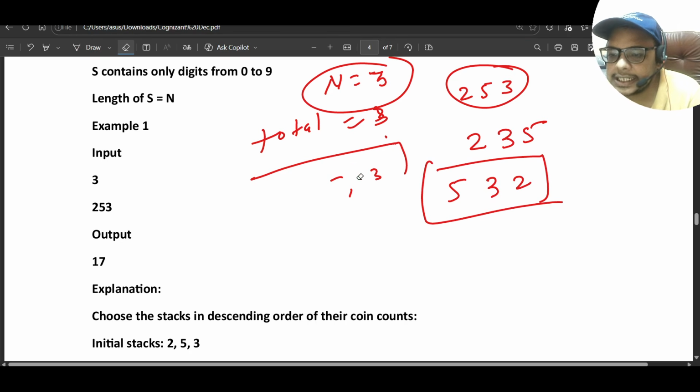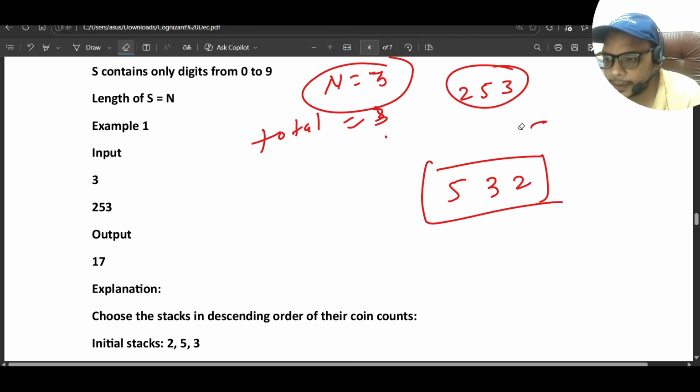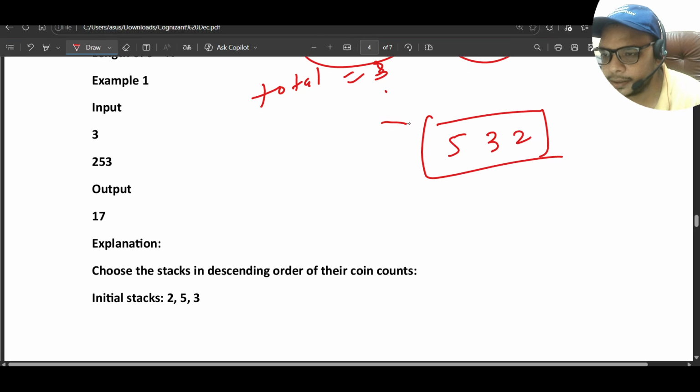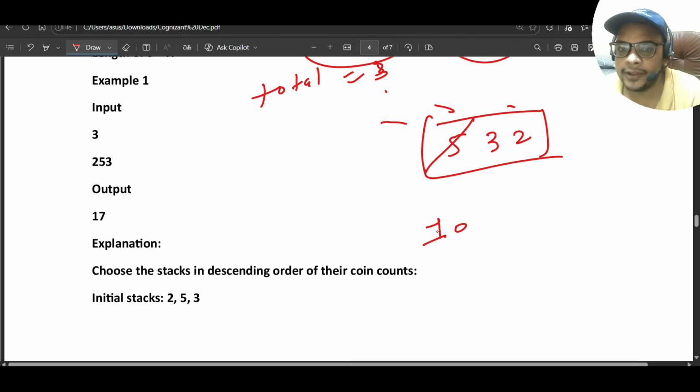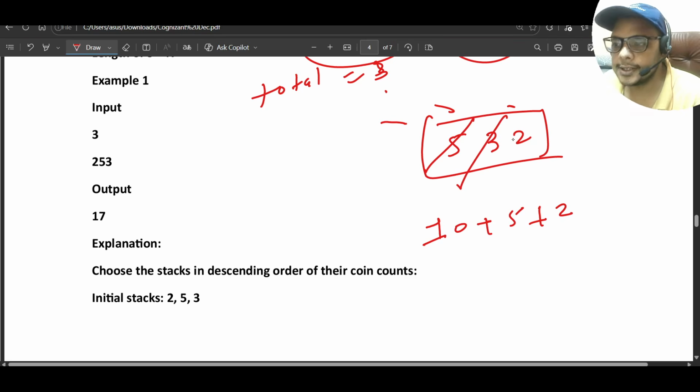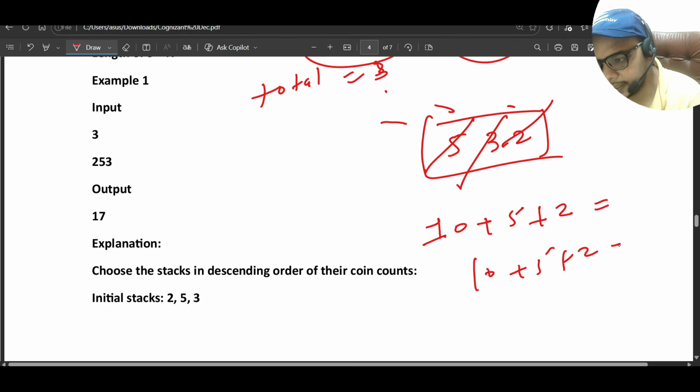Each and every time we will be removing the coin starting from here, then here, then here. At the initial point we have the score 10. Then we will be removing 5. After removing 5, we are left with 3 and 2, so the score which we have now is 5. So 10 plus 5. Then we will be removing 3. Now we have the only option left, which is 2, so we will be adding 2. After removing 2, this will be our final answer, which is 10 plus 5 plus 2, which is 17.